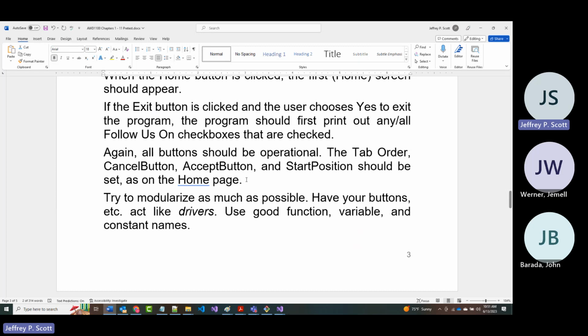All right. Again, all buttons should be operational. Again, tab order, cancel button, accept button, start position should all be set. As it says, try to modularize this as much as possible. Have your buttons act like drivers. All right. Use good function, variable and constant names.